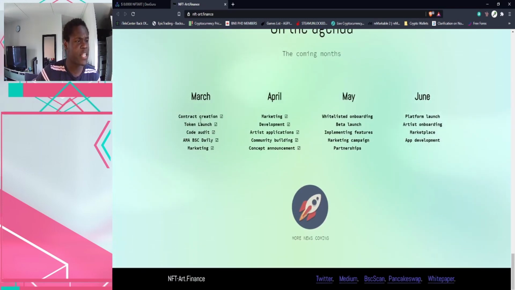We've got the contract creation. This was March, April, May. They're going to get whitelisted onboarding, I don't know, they're going to get a whitelisting onboarding, not too sure where. And they're also going to get their beta launch, implementing features, marketing campaign, partnerships, platform launch, artist onboarding, marketing, and app development.